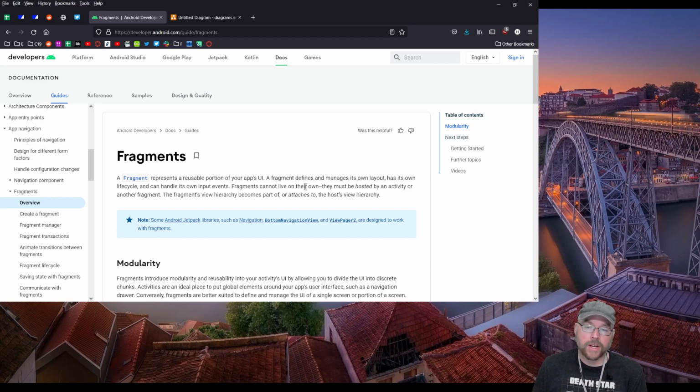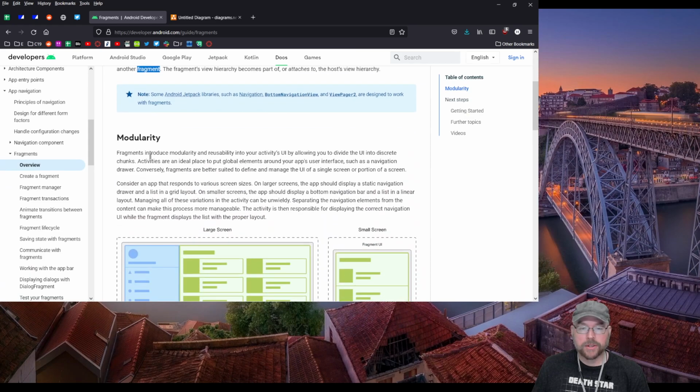So you need to have a host activity. Normally activities correspond to a screen, and what we're trying to do is break that screen up by using fragments to make it more manageable, more modular. They have to be hosted by an activity or even another fragment. So fragments introduce modularity and reusability.